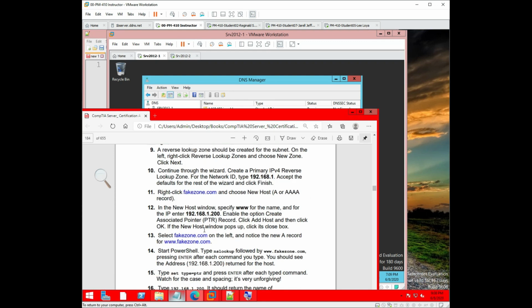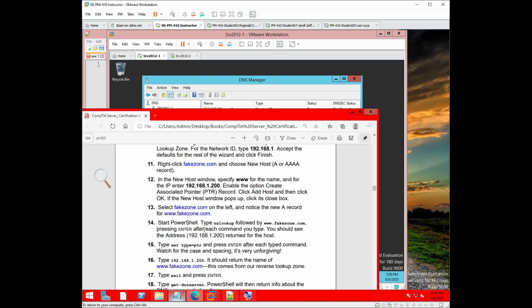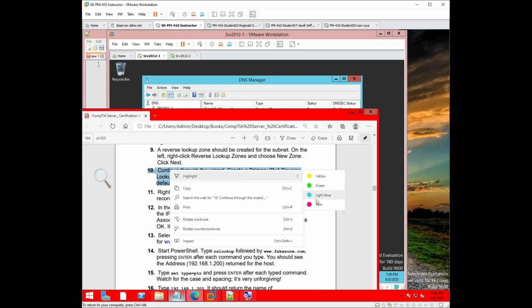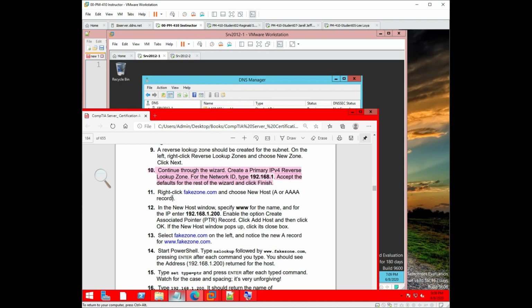Scrolling down, scrolling down. The new host window. Oh, hold it. I'm skipping something here. So this is why I need to highlight stuff. This is where we just left off. So right click fake zone and choose new host, A or quad A record.